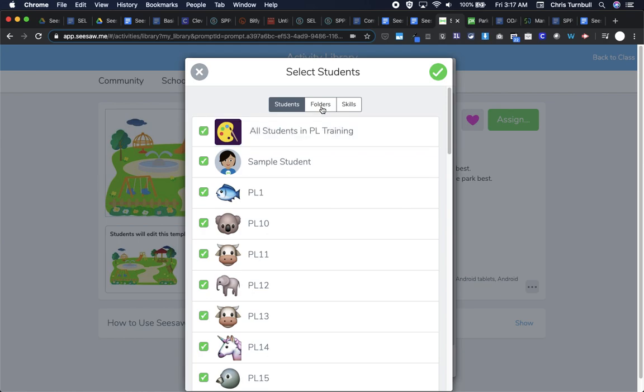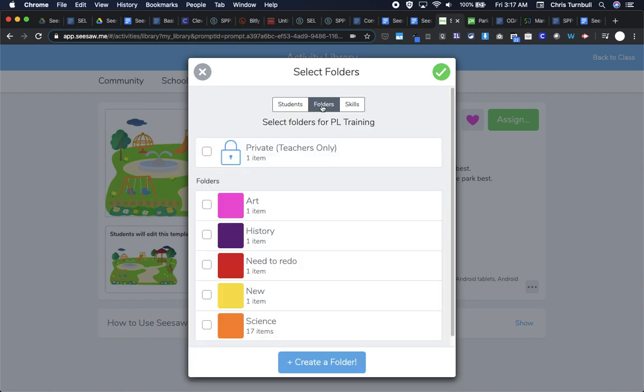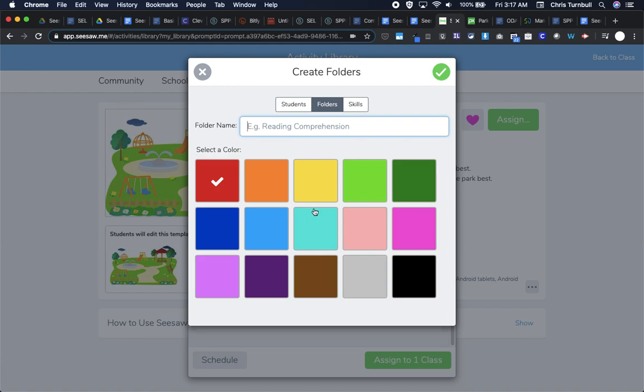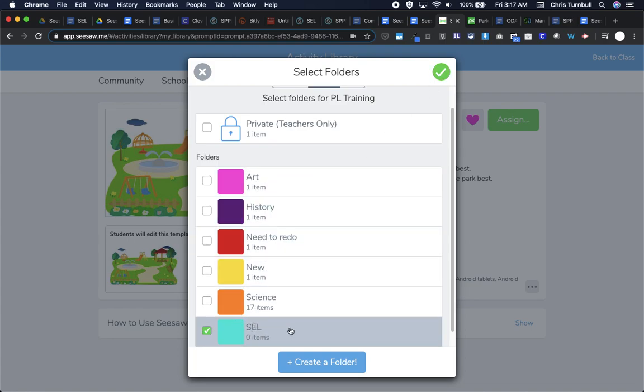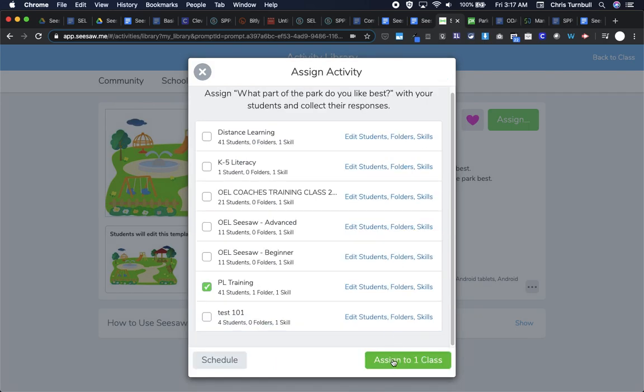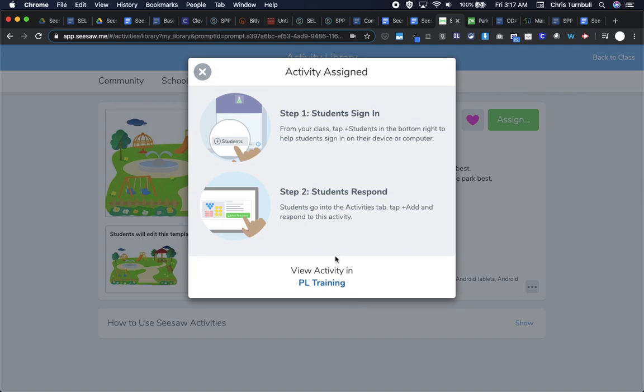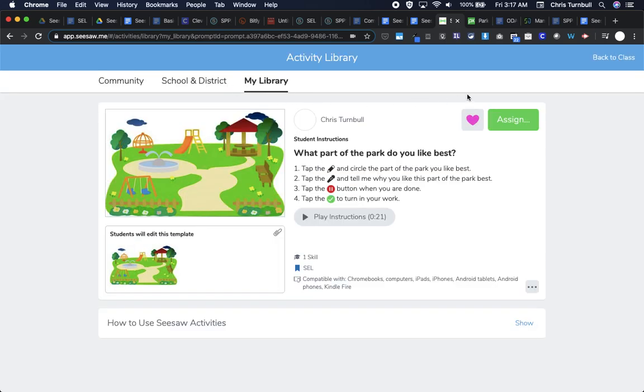Also, if I wanted this to go in a folder, I could tap on folders at this point, and I could add this to any of these folders. Might not fit really well with these folders, so I'll create a new one. I'll call this Social Emotional Learning, and I'll make it this nice blue-green color. I'll tap the check. And now every time a student submits this, it will save in this folder. So I'll tap the check mark and assign this to the class. And that's it. Now my students will have this activity.